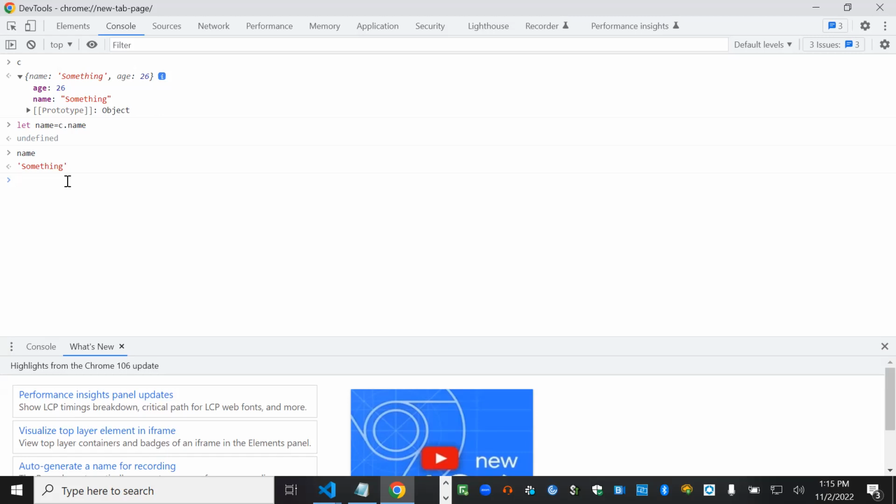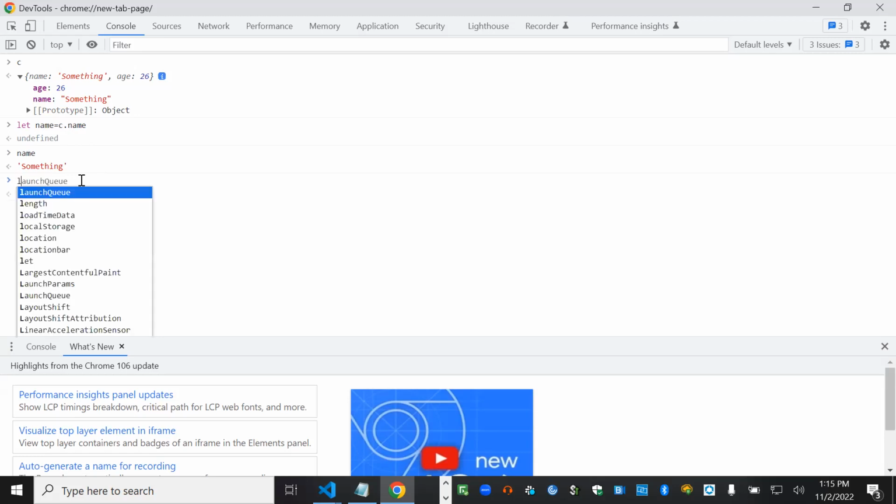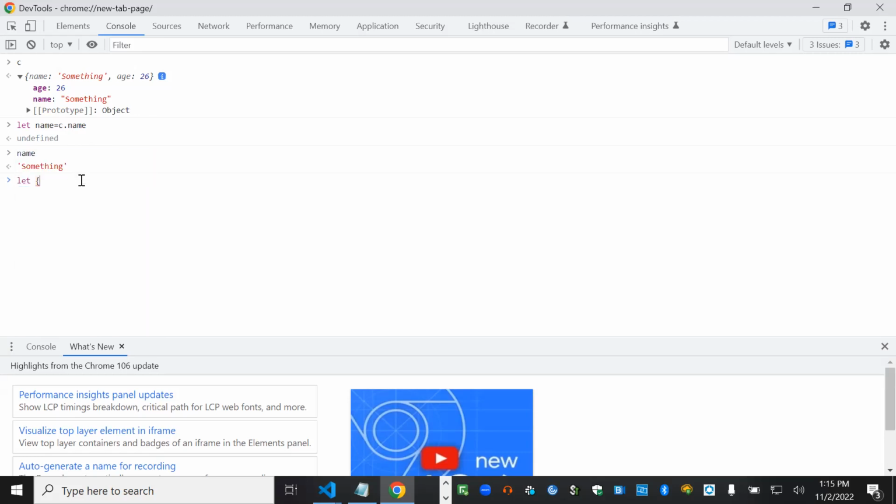If we do name equals C.name, then address equals C.address, then blah blah blah, you can obviously think that it will become long and it's not a good way, right? So what we do is we do a destructuring of the object. Let's say we want name. We can write name and age, and then give three dots and put C here.